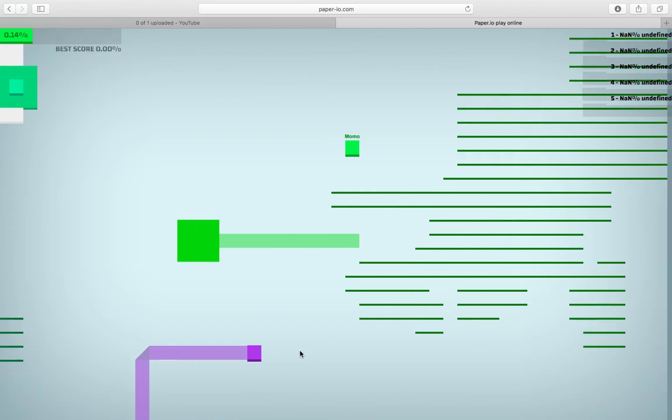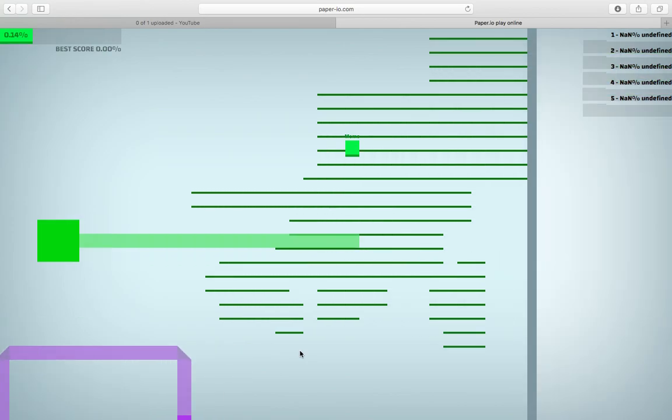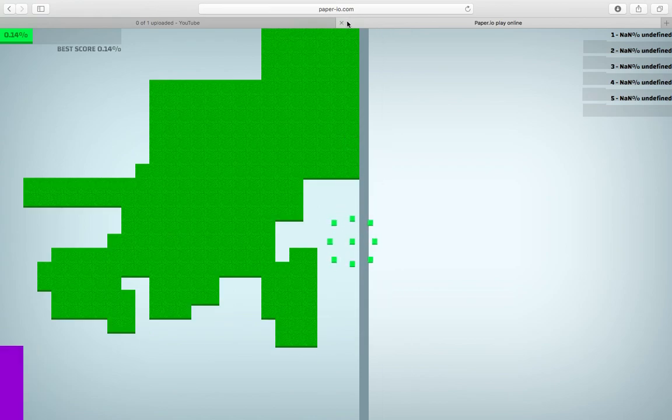Look at this extreme lagginess. Okay, well, that's not working.